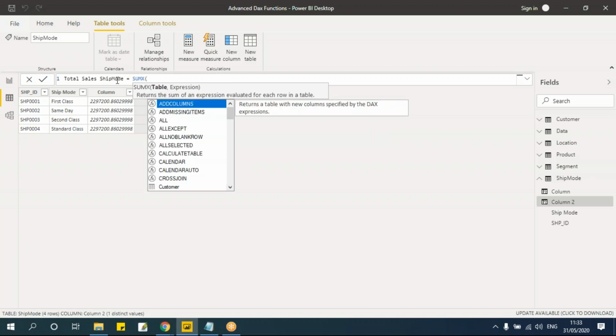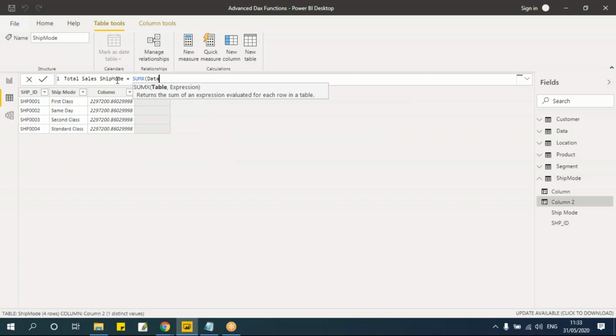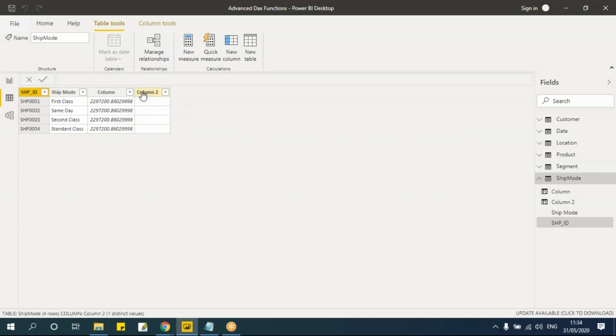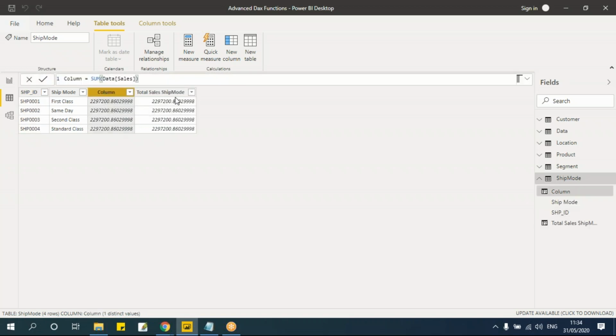SUMX. It asks for table. I'll say data, comma, and I'll say sales. See here, just observe. I'm just using this table data and I'm taking this data sales. But here it will not know on which ID I'm actually trying to summarize. It is just taking the entire table. If I say enter, so now there won't be any difference between this sum and this SUMX.